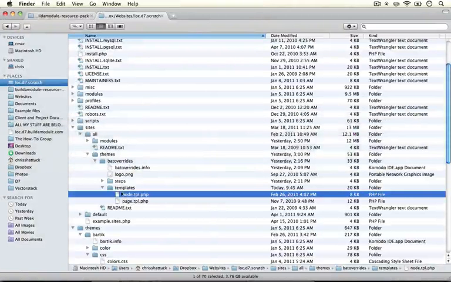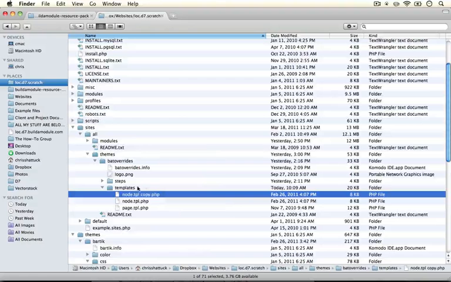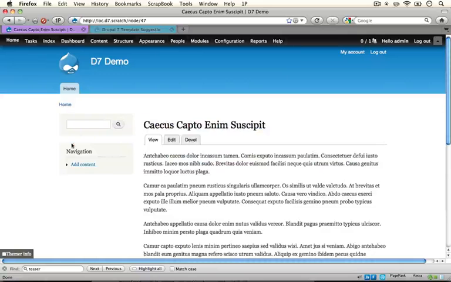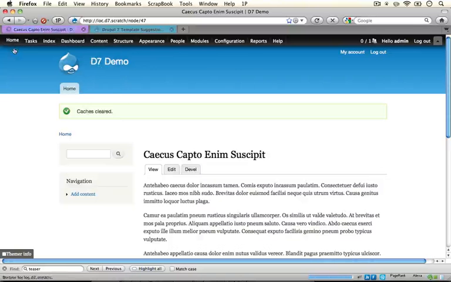Jump to your theme directory and copy the node.tpl.php file and duplicate it. And we're going to name this node--47.tpl.php. Go ahead and jump back to the browser. In order to register this new template, we need to flush our caches. So I'm going to do that, which will rebuild the theme registry. And now we can test to see whether our new node template is being used.